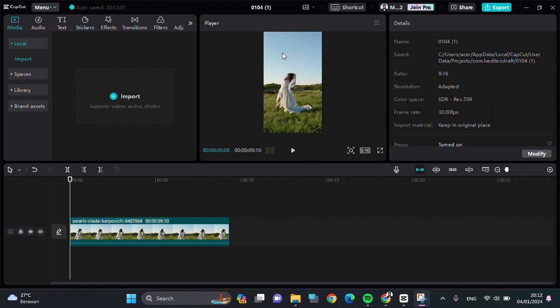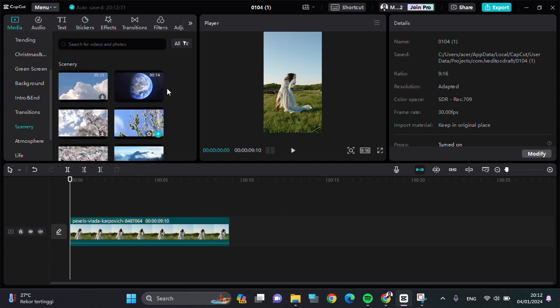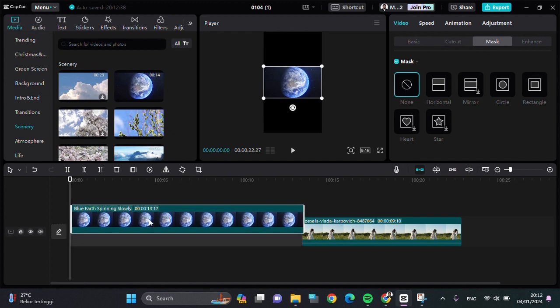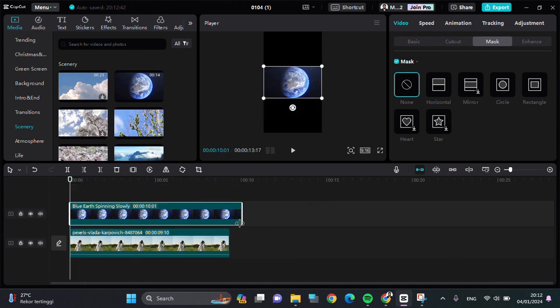So the first thing we're going to do is adding the cinematic earth to this timeline. You can get the cinematic earth picture or video from the internet, and for me I'm going to add the cinematic earth from CapCut. So we can tap on the library, then click on the scenery category, this one. Then I'm going to add the cinematic earth video to my CapCut project like this, and I'm going to overlay it, okay, and adjust the length.